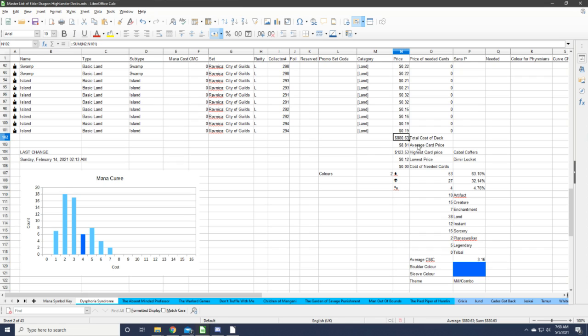Then it shows here the total cost of the deck, the average cost of the deck, the highest card price, along with what card it is, in this case Cabal Coffers. I pulled mine out of a booster pack way back in the Torment days. The lowest price of the deck, the cost of the needed cards. It shows you how many colors the deck is. That is used in some calculations of where various cells would be for, I think, related to this feature here with the mana curve that doesn't work anymore.